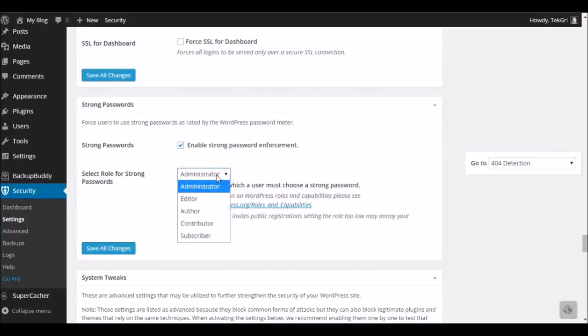So if you again have a member site, I don't think it's a bad idea to force your members to have strong passwords. However, it is kind of a pain for them. So if you are less concerned about your membership content falling into non-member hands, but you are very concerned about the various people making bad changes to your site, you can set this role to administrator, which means only administrators will be required to have strong passwords.